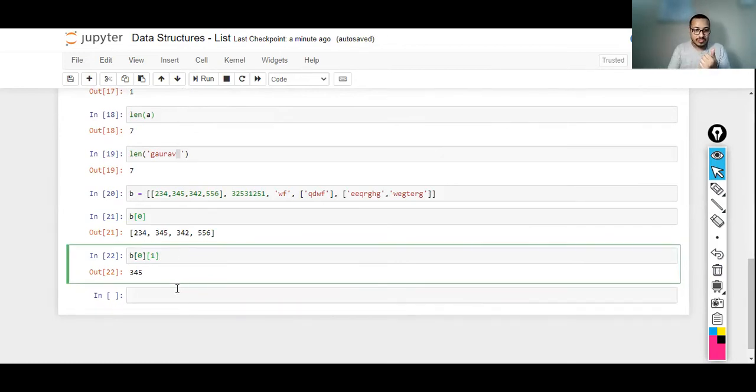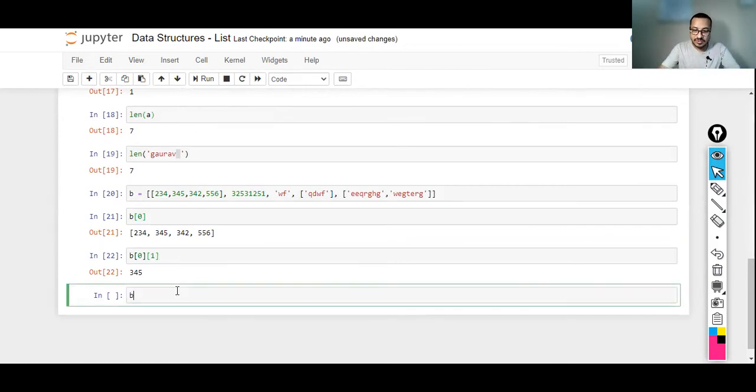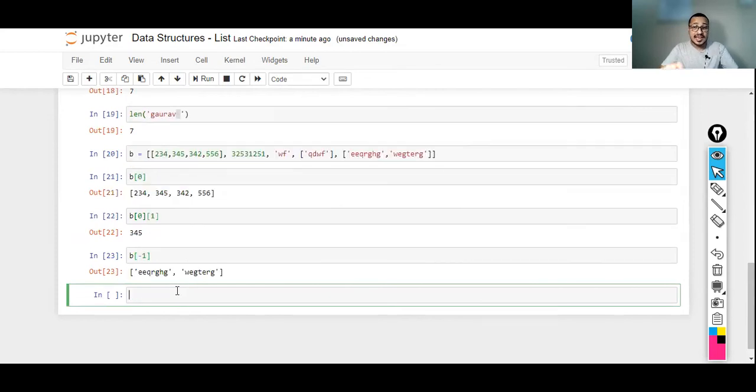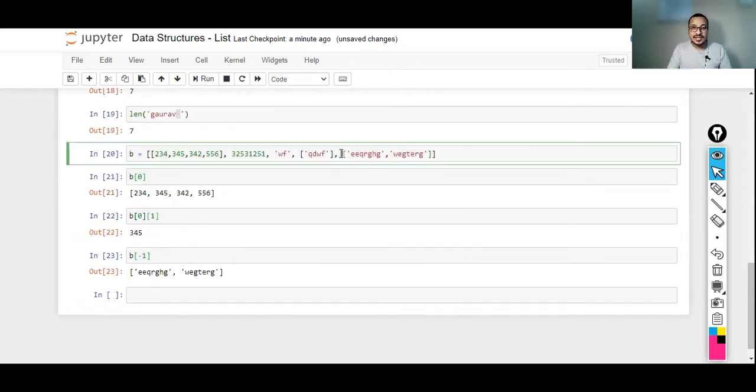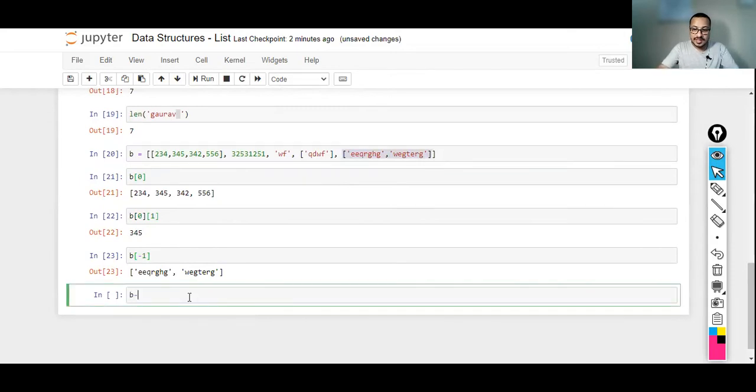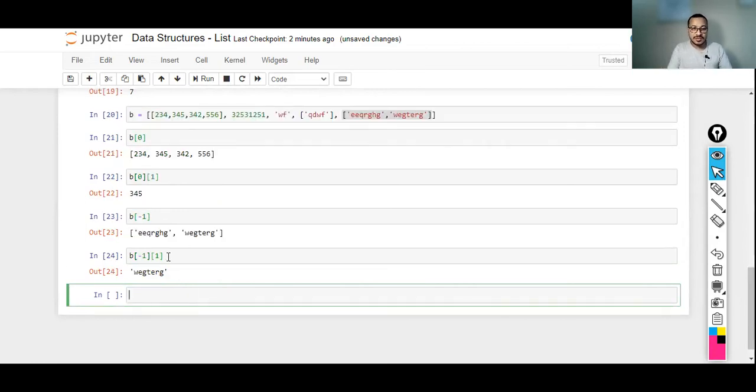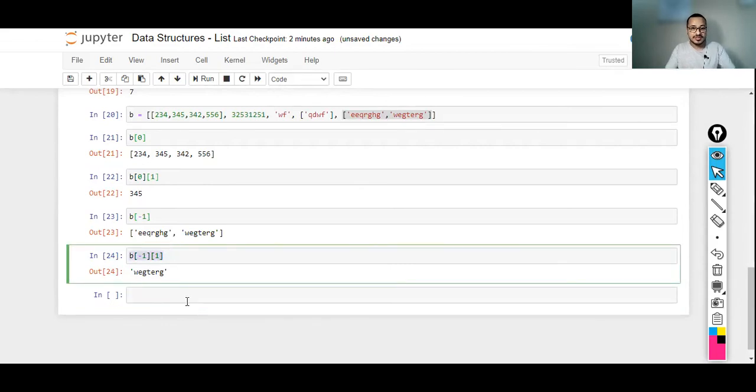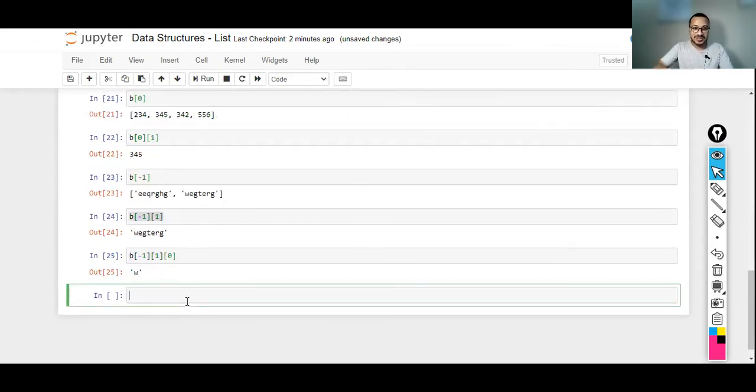So now if I do b of say -1, it will give me the last element, which is itself a list, right? Now if I do b of the last element of 1, the second element inside the last element, which is this one. Now if I want to extract w, the first element here inside the string, again I can put.